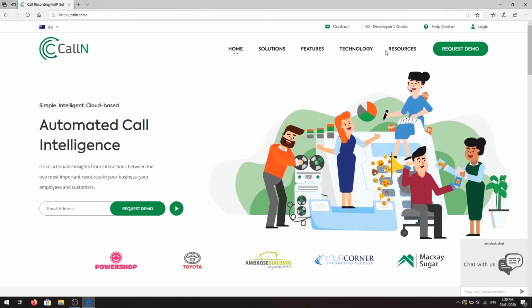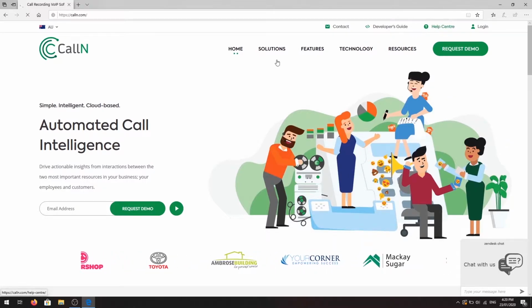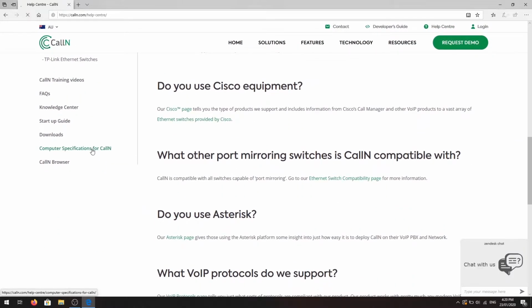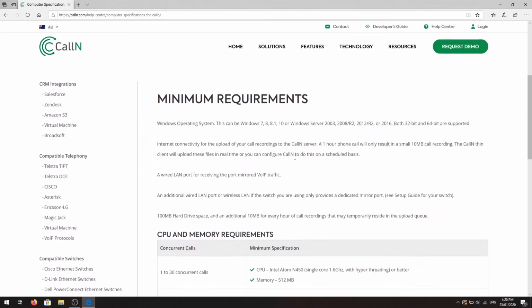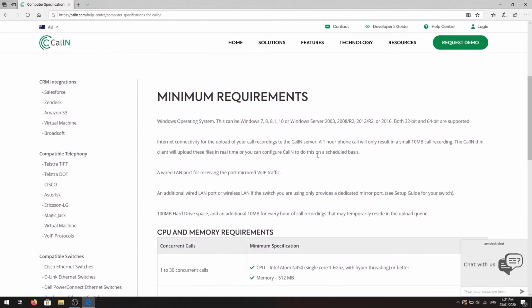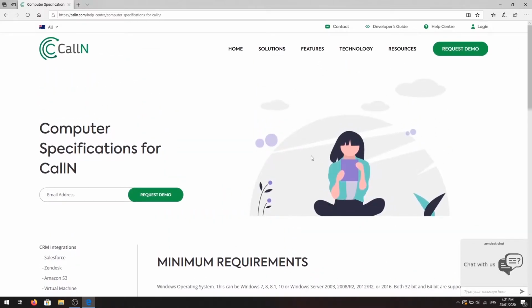For more information on these minimum PC requirements, visit the Help Centre on the calln.com website. Then scroll down to the Computer Specifications for CallN section. If you have a PC or server ready, log in as an administrator now.